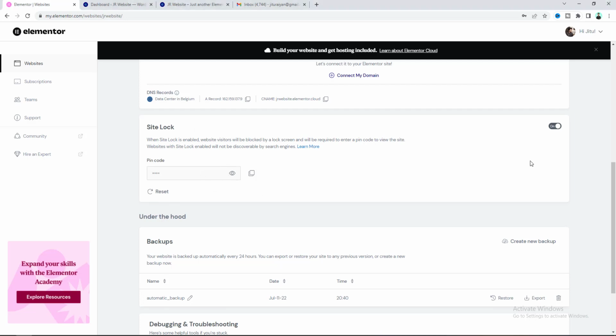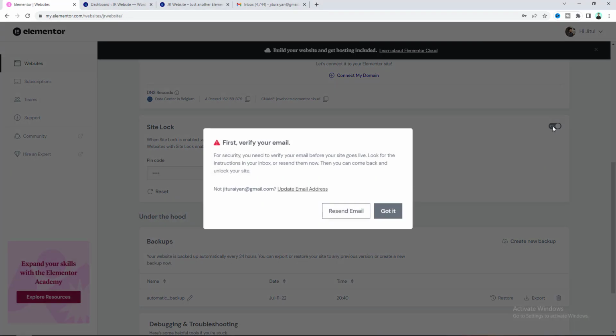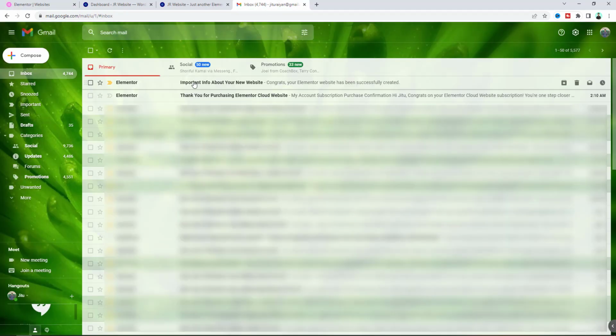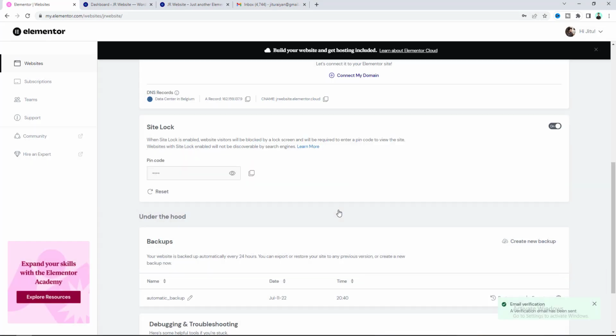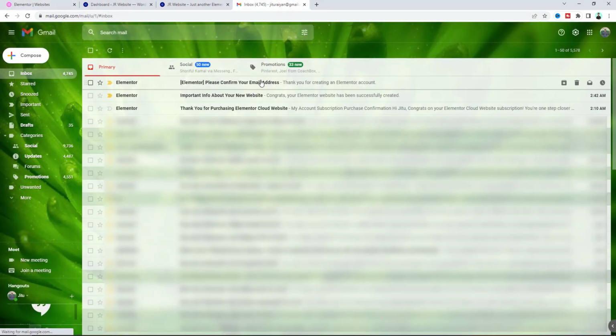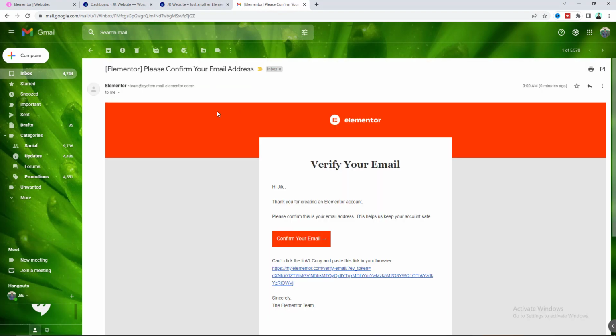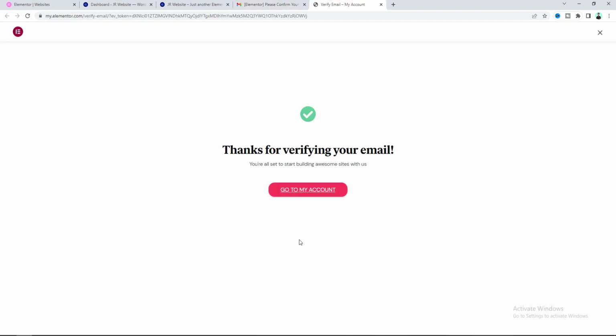Okay, but for now I want to turn off this site lock option. And here it says first you need to verify your email address. So if I check my email, we can see we still haven't received any verification email. So from here we need to resend that email. Now we can see that on here. So if we open this and click on this confirm your email button, our email is successfully verified.